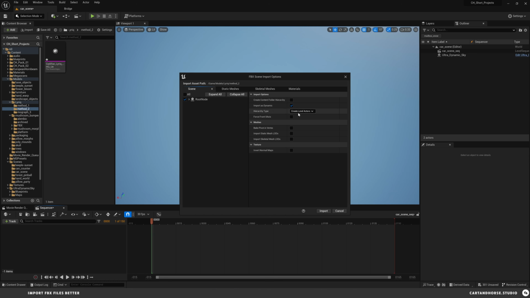The last thing I wanted to note on this, that to me is one of the more important things, is hierarchy type. You have three options here: create level actors, which will import all of this into the current level that you have, similar to how Cineware would do it. You have all your meshes available, you have access to them. You have create one actor with components. So this will create one single object over in your outliner, and then you'll have access to all these subcomponents in Sequencer, or you can pull that object in and then access things.